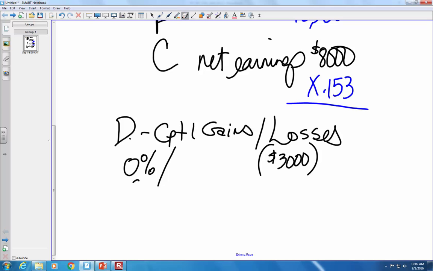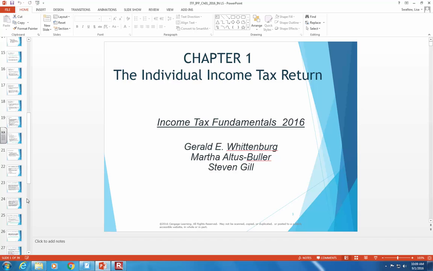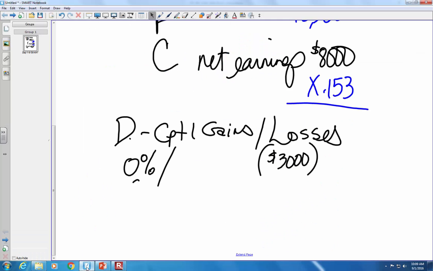Actually, I think I've got a screen on this. Let me do this so that I've got it correct. It says 10 to 15% is zero, and 25 to 35 is 15, and 39.6 is 20. Okay, great, thank you very much.